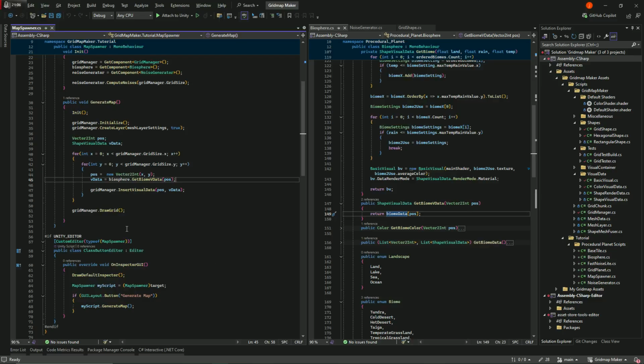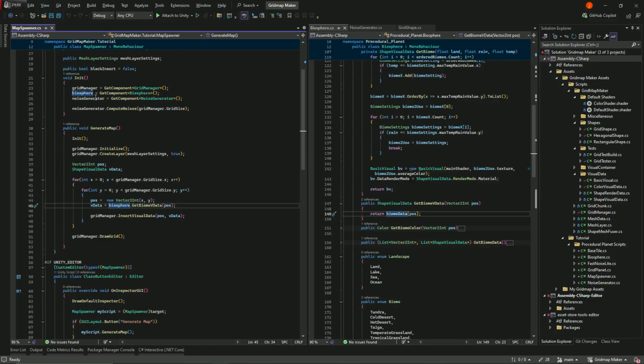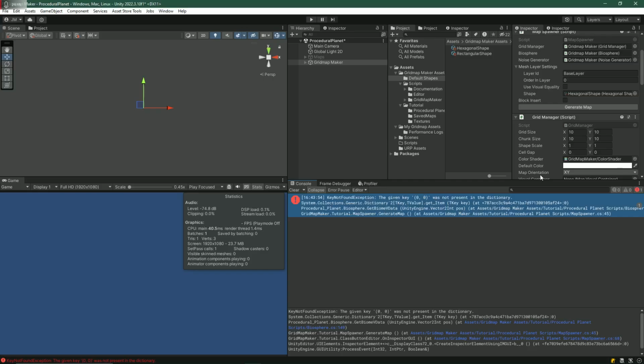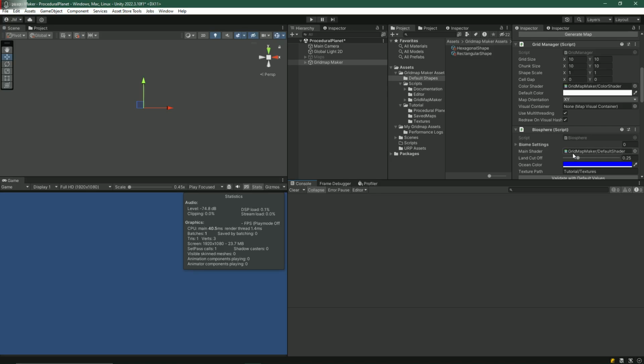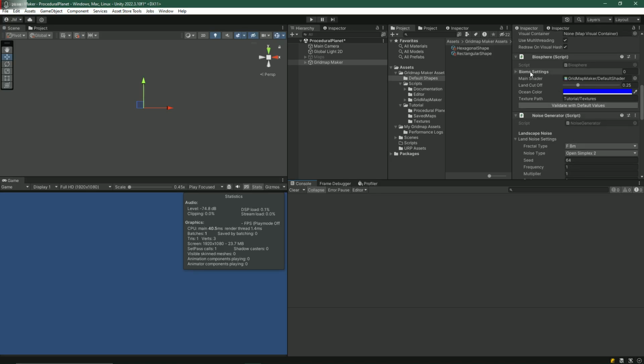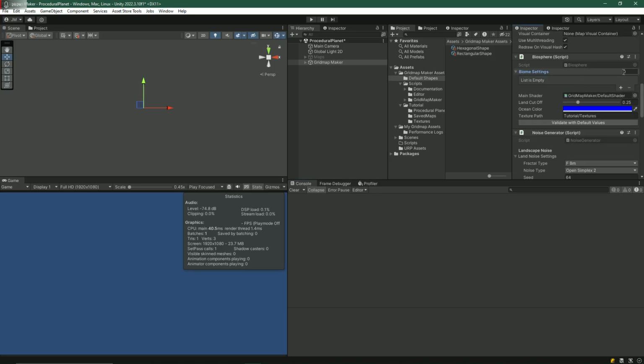Let's run through this. Did the biosphere compute? Did we compute it? I think we did. Oh, we didn't. Did we validate it though? We did not. So you see how our biome settings right now is 0, right? We need this to be more than 1. So all you really have to do is just click validate.